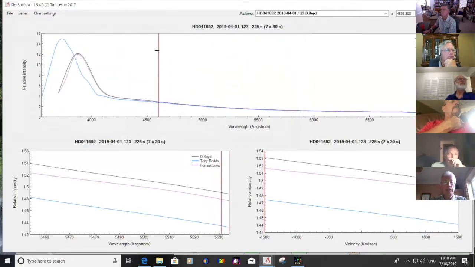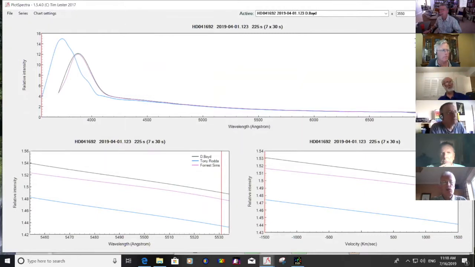Looking at that, one thing that comes to mind with Tony's one is whether this could be something to do with the wavelength calibration for the CCD chip. Tony, are you on the call? Yeah. Talk to me with a theory.